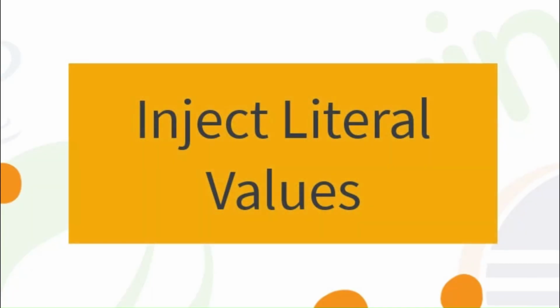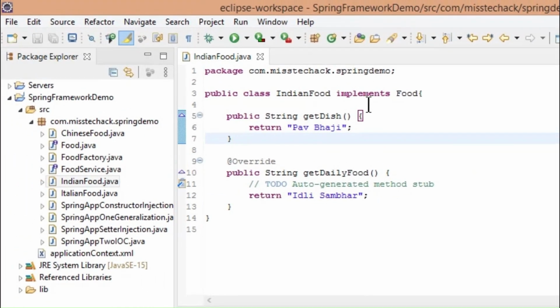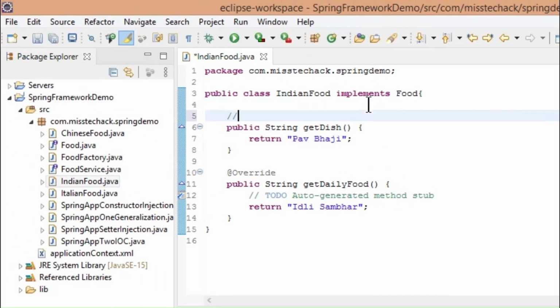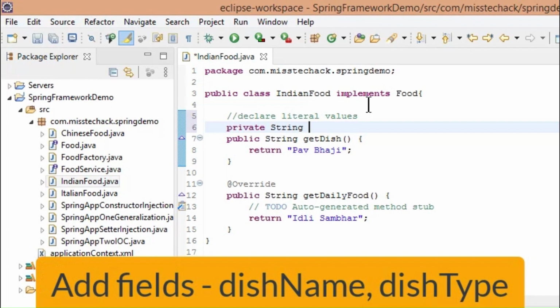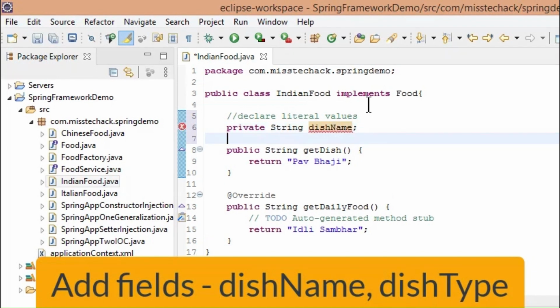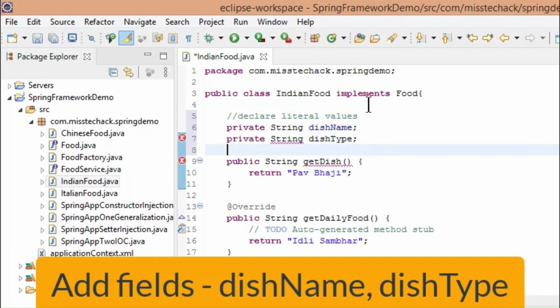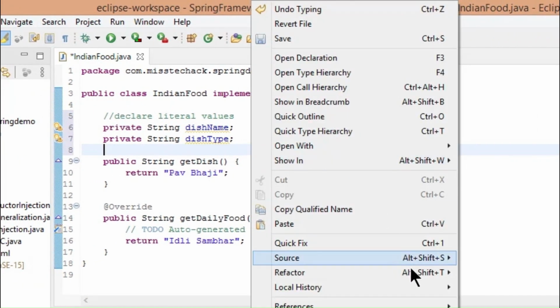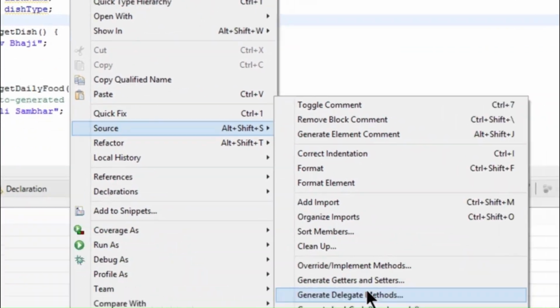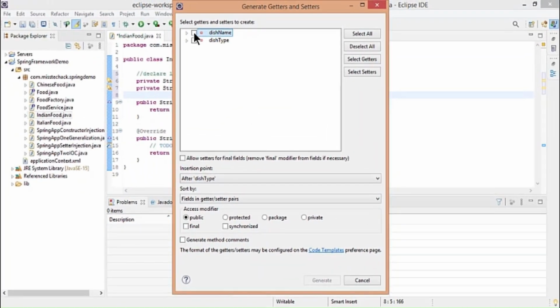Inject literal values. Go to Indian food class and declare two string literal values, dish name and dish type. Now, right click, source, generate getters and setters, select all and click on generate.